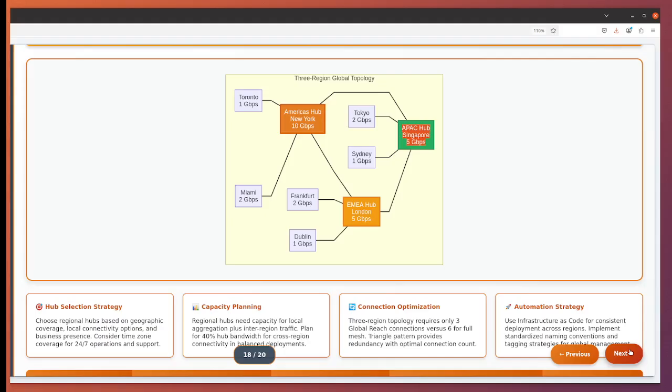It's much easier to add spoke sites to existing regional hubs than to restructure your entire global architecture later. Automation becomes critical at scale. Use infrastructure as code principles to deploy and manage multiple circuits consistently across regions.